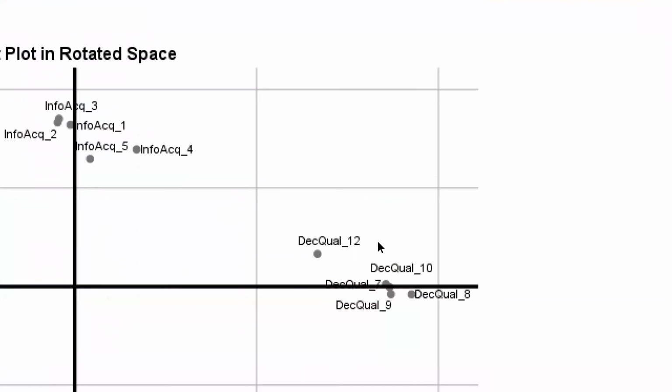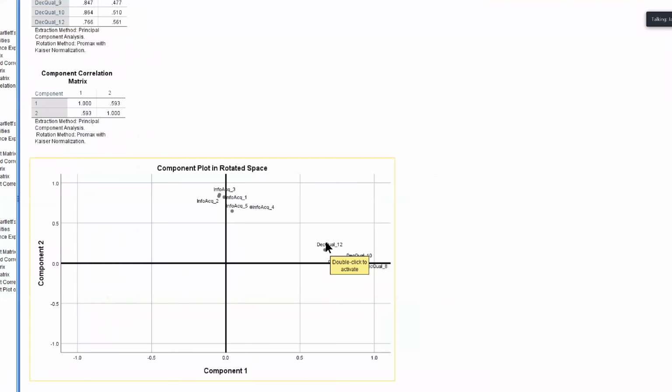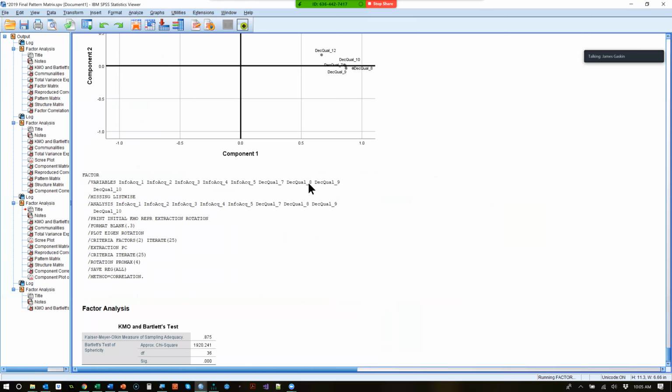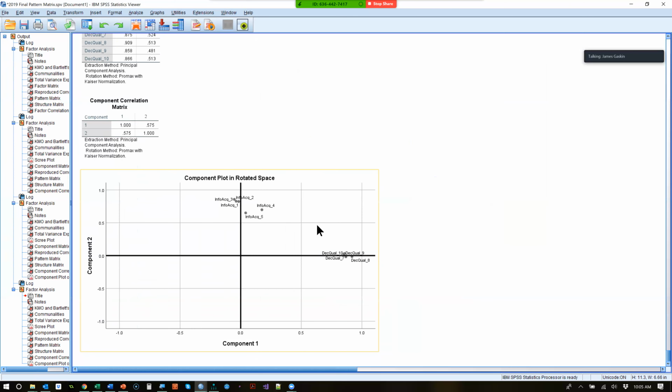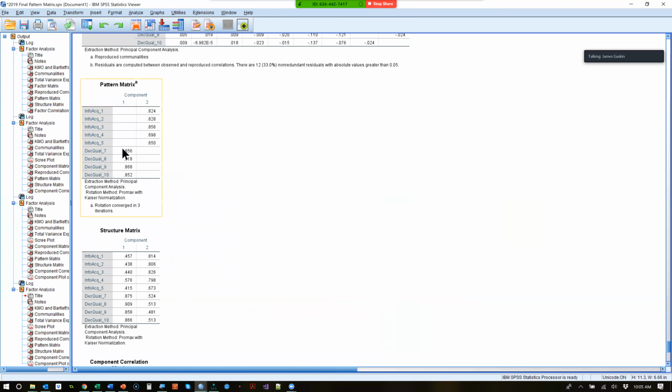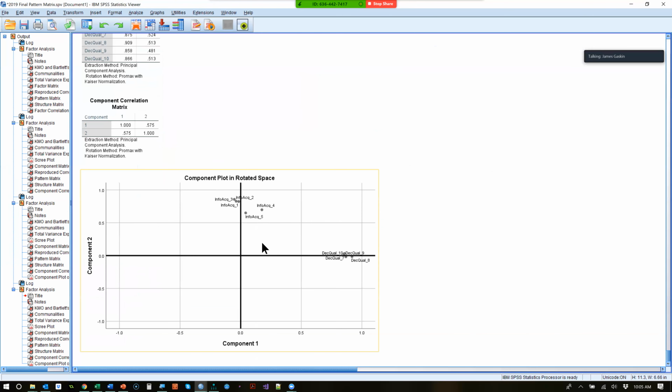And so I might go and delete decision quality 12 and see if that works. I go to factor analysis, delete decision quality 12, run it again, and we'd see how far apart we are. Now they're nice and distinct from each other. We can go up to the pattern matrix and see, no cross loadings at all. They're separated, orthogonal to each other, right? They're loading totally separate.